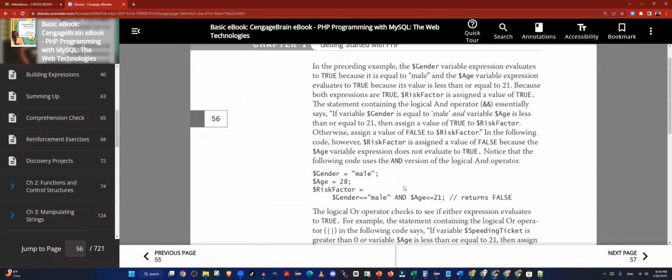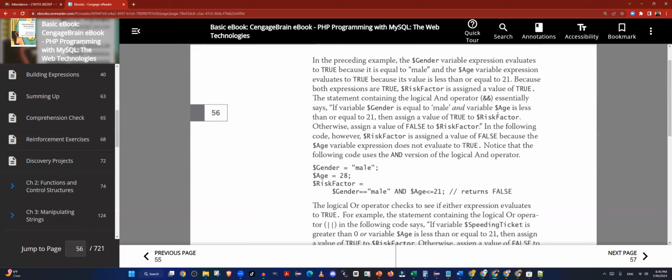Similarly, over here, we have another implementation, but this time one of the 2 conditions is false because age is 28, which is not less than or equal to 21. Therefore, it is now false. So the statement containing the logical AND operator, which could be written with 2 ampersands as well, basically is the same thing.